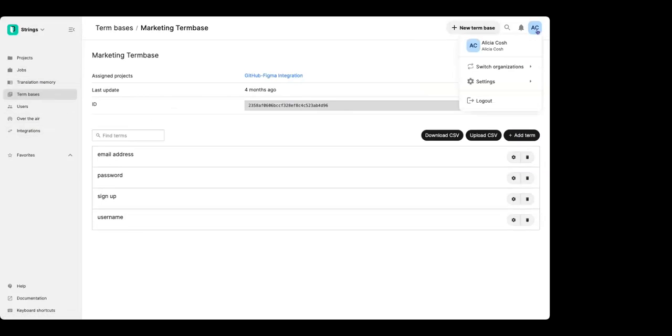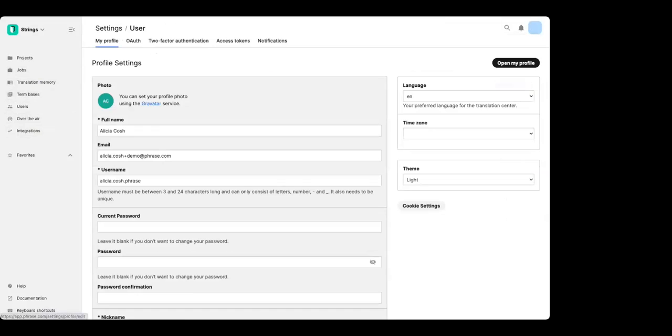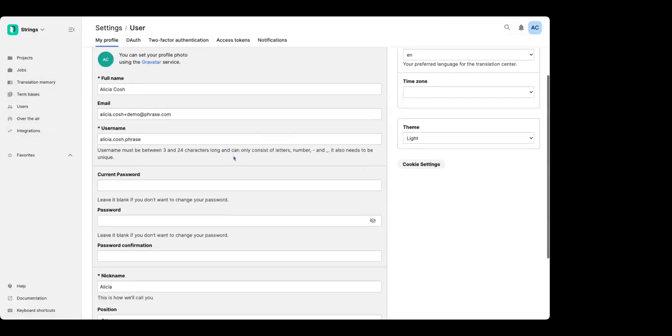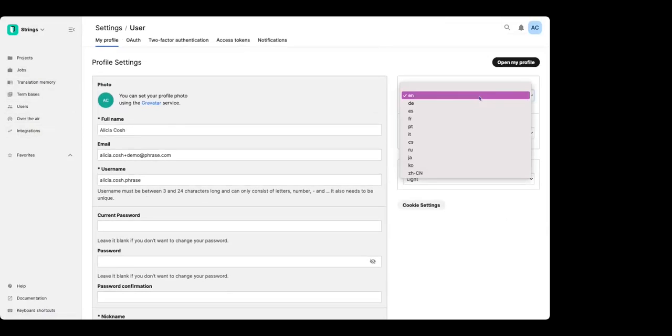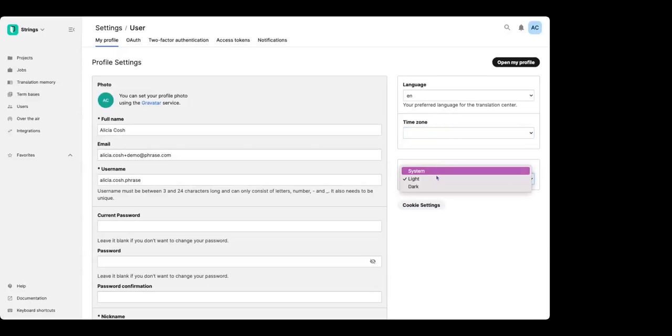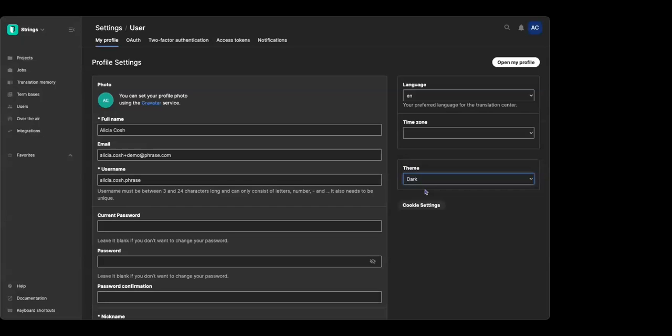I'm going to click on my initials here at the top right, go to Settings and Profile. Under my profile, this is where I can set my profile picture. You can maintain and change your password. You can set your preferred language for the translation center. We have some options here. And set the time zone that you're located in. And you can also change the theme. We have light mode and dark mode available.